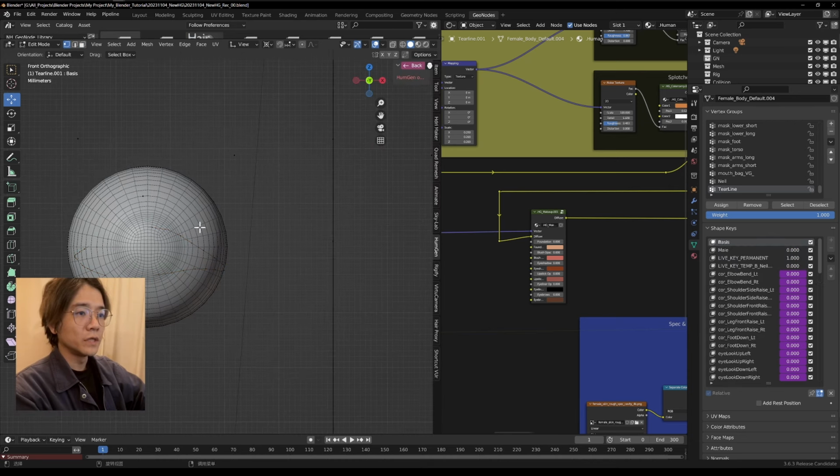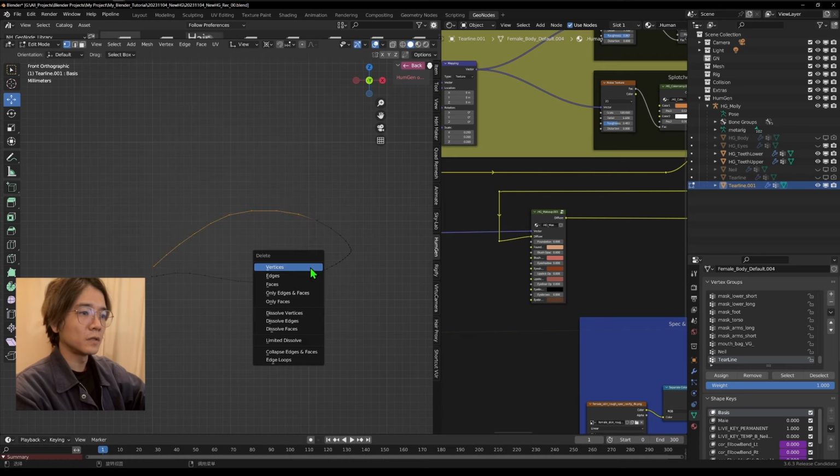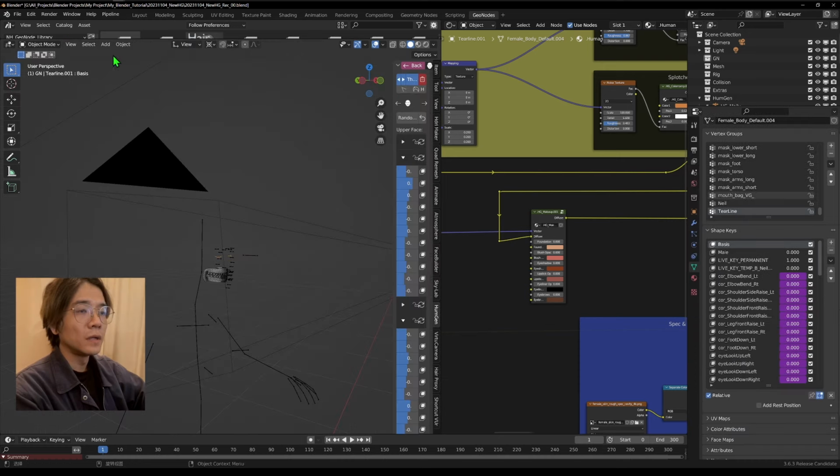So we want to delete the top part of this, so let's delete the top part. But after you delete some, vertices might jump. Don't worry about that, because when we go back to object mode, it will go back. Just keep deleting like this, only the lower part. Do the same for the other part. Okay, and now we make a shape key.